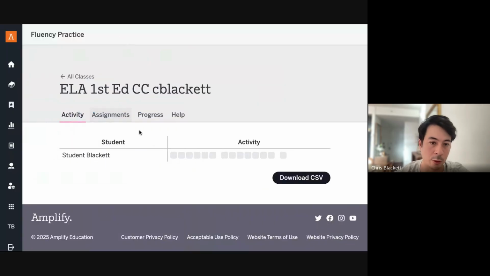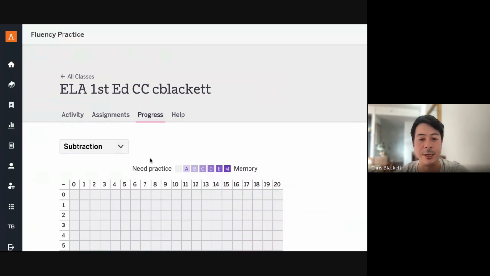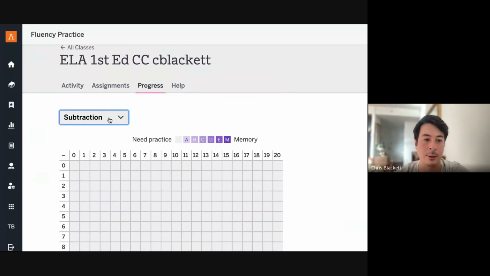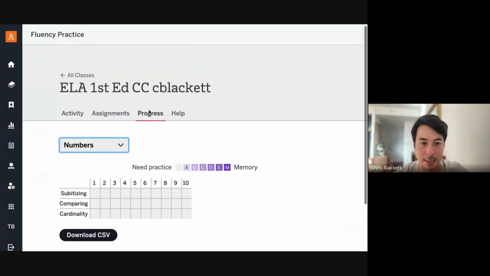In the teacher dashboard, you can track student progress on activities. You can see within some of those subcategories, right? Like Numbers by Heart. How are my students doing with subitizing, with counting on? You can also see progress in different categories. So within numbers, I can see how my students are doing at subitizing, at comparing numbers, at cardinality, etc.